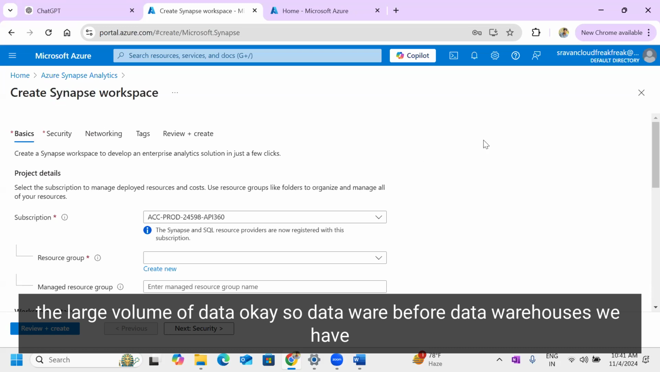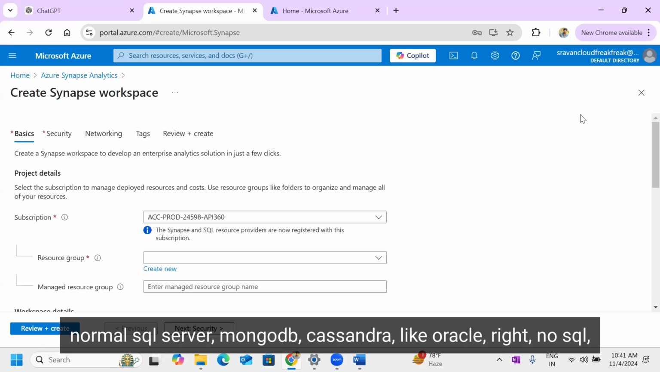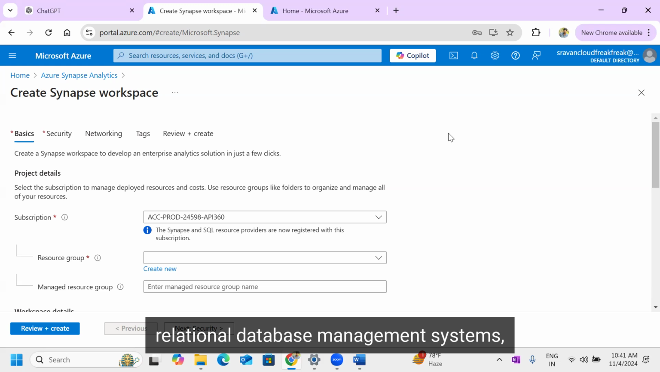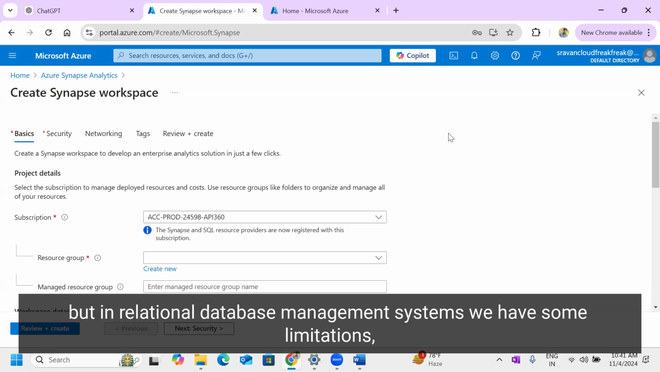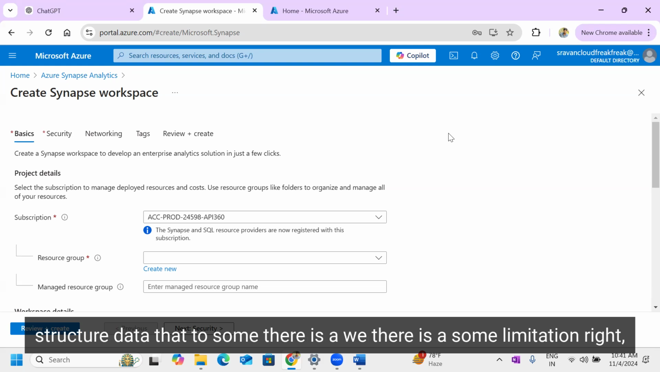Before data warehouses, we had RDBMS, relational database management systems, like Azure SQL, normal SQL Server, MongoDB, Cassandra, Oracle, NoSQL, MS SQL. These all come under the RDBMS concept. But in relational database management systems, we have some limitations. They are only designed for storing structured data, and even that has some limitations.